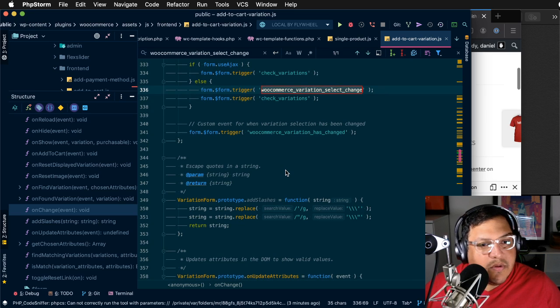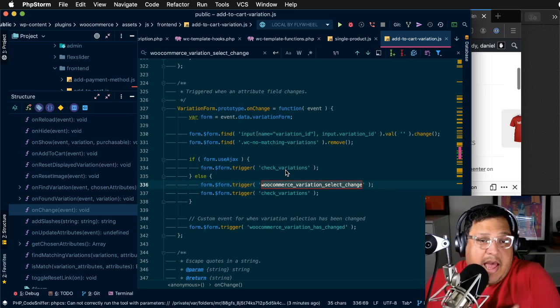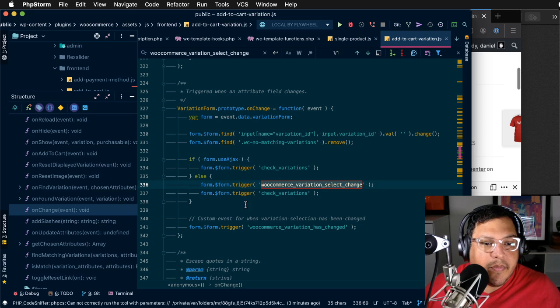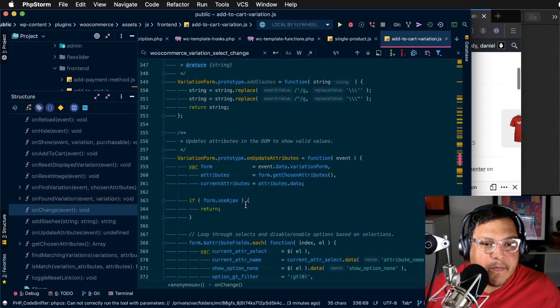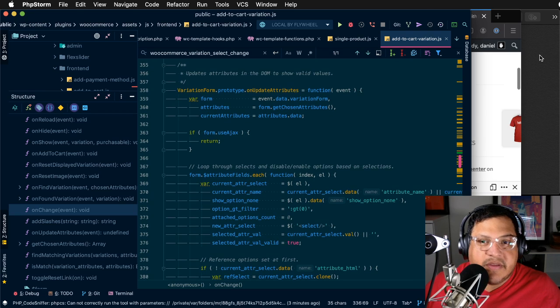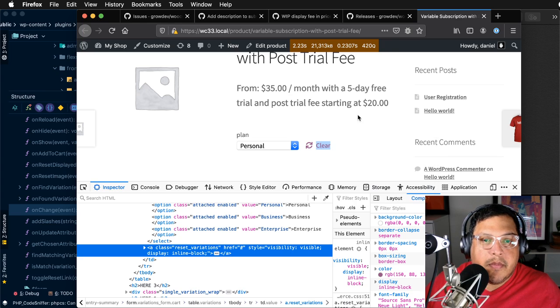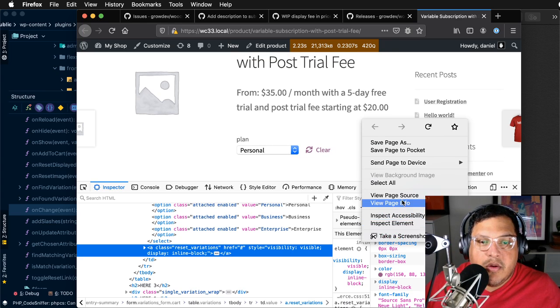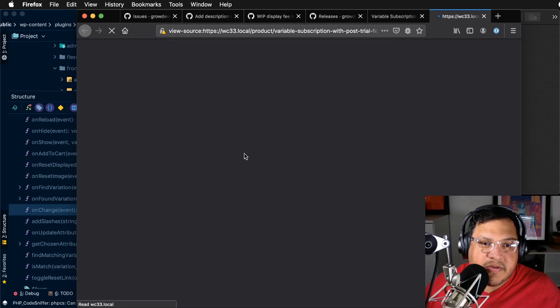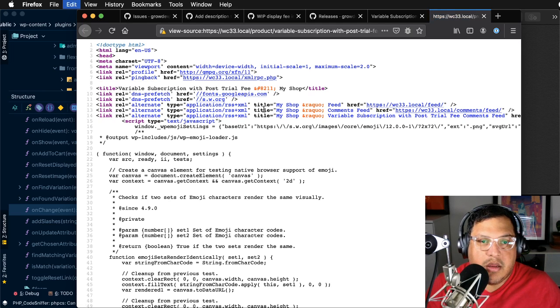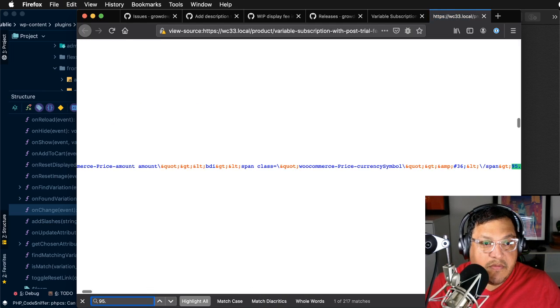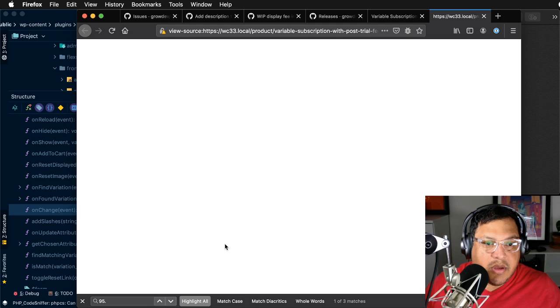Oh, I don't know where that is. Where is variation select change? So this is what happens. Like it's triggering that. Well, where is that? Defined. Because it's going to want to pull from this product data 95 that we found here. Oh god, I totally got lost. Where is this in the page?